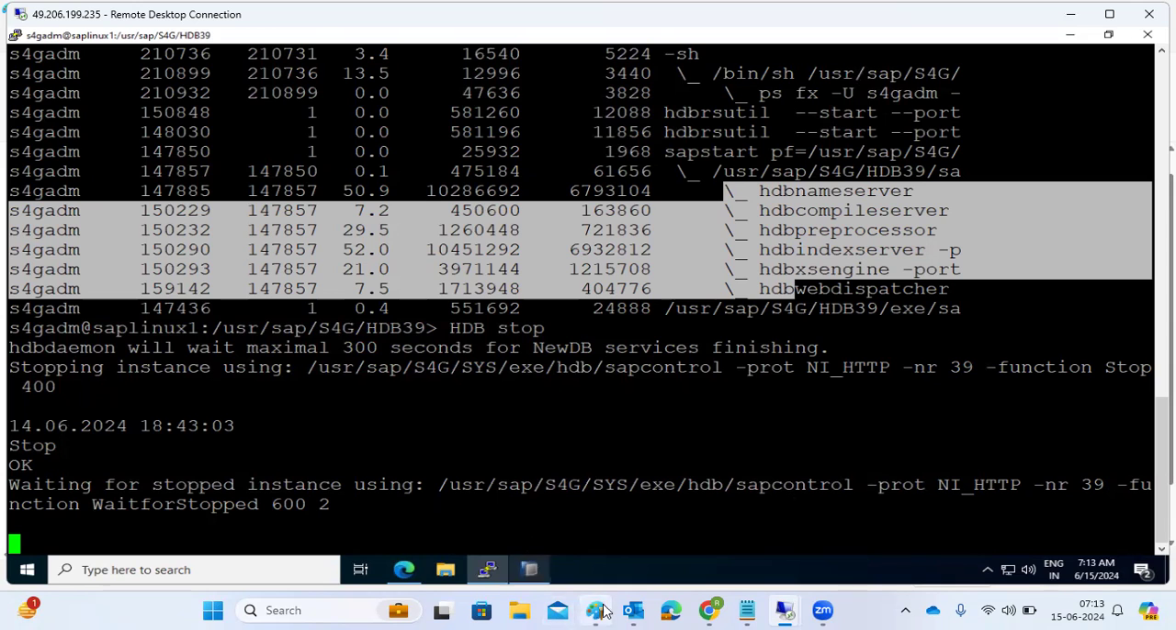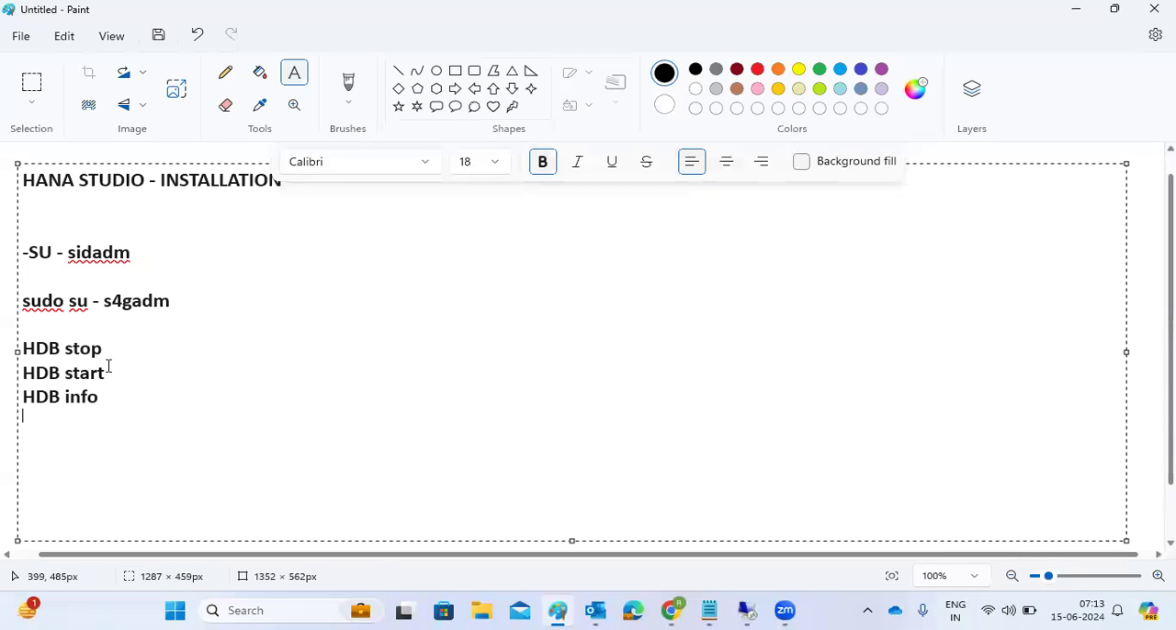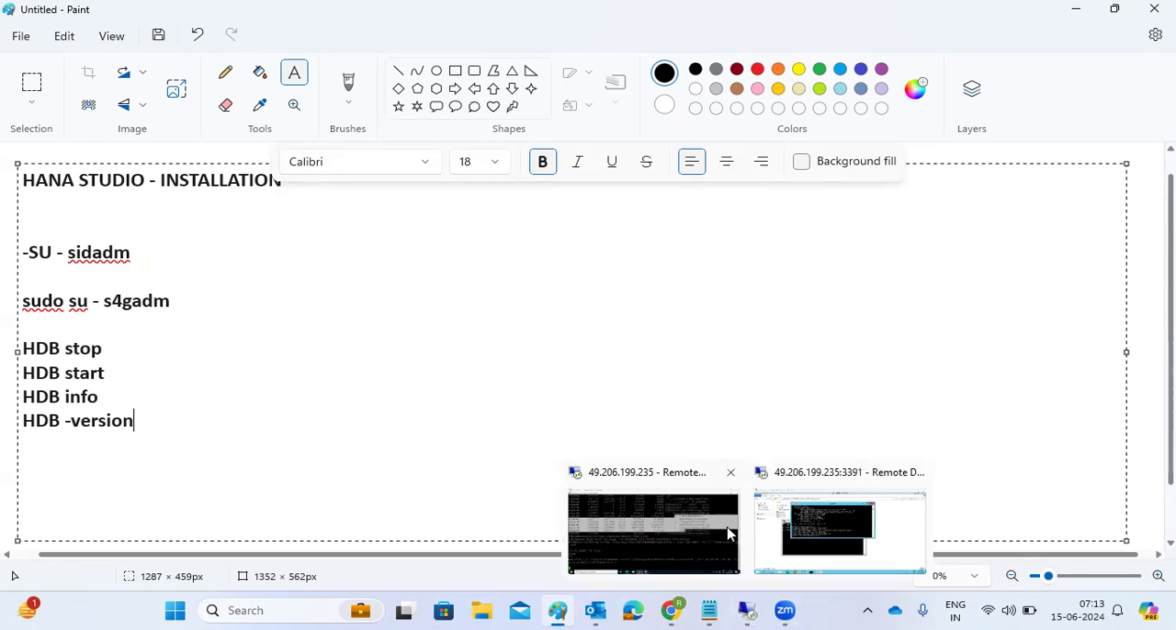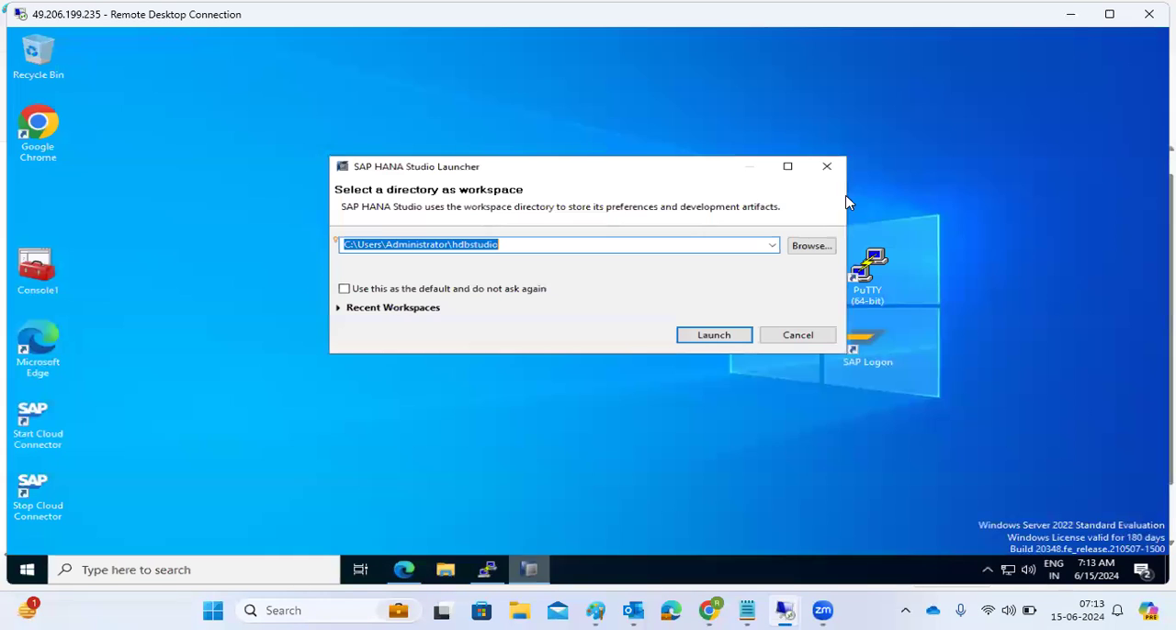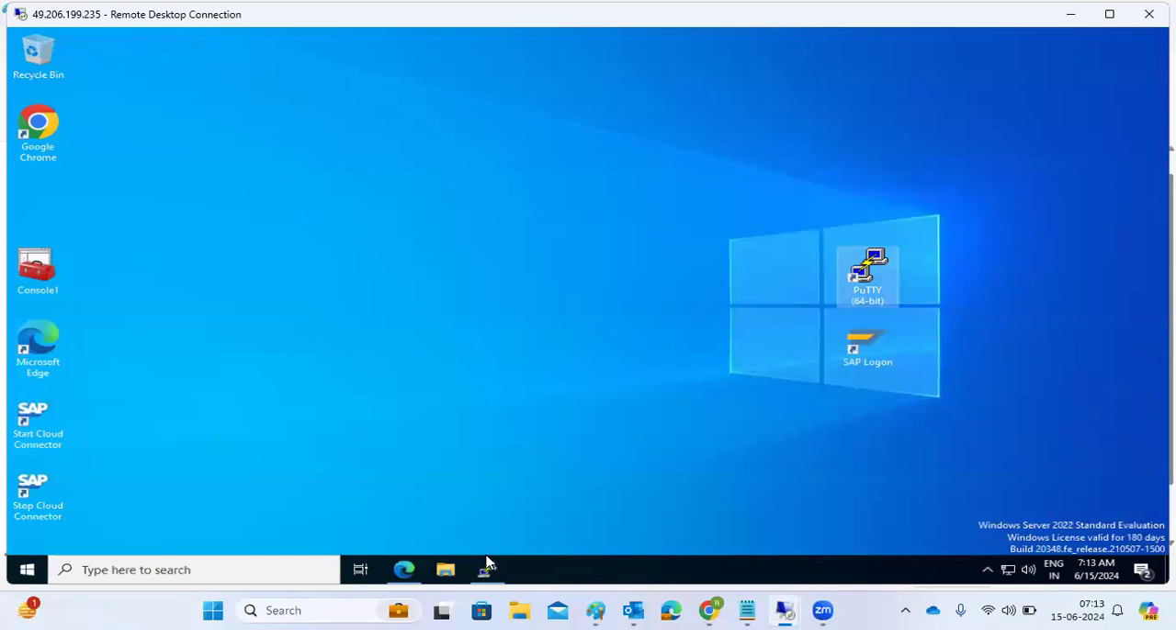What are the commands to start and stop the database? HDB stop, HDB start, HDB info. And HDB version to check the versions. These are the basic commands we use to check our DB status. Now see, the HANA database is getting stopped.